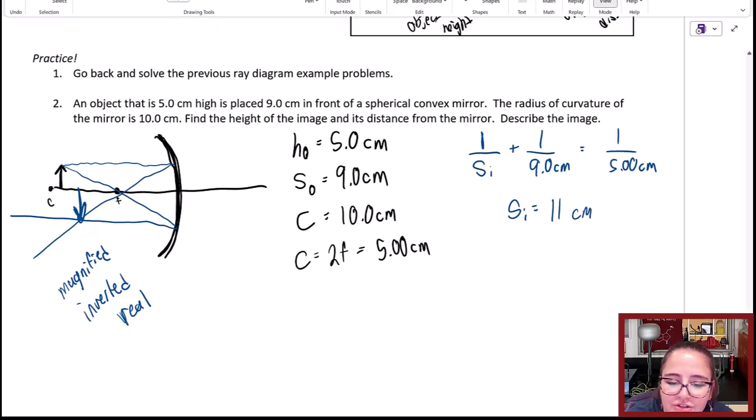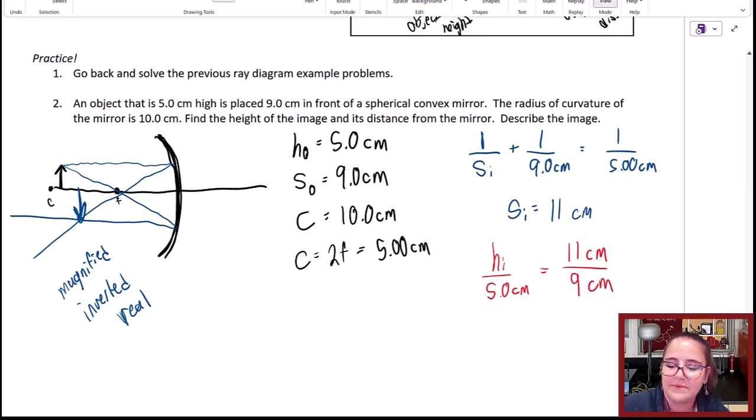And then if we want to do our height, it is the height of the image over the height of the object, which is 5 centimeters, equals the image distance over the object distance. So we have 11 divided by 9 times 5, or you could think of it as 55 divided by 9. Either way, we get an image height of about 6.1 centimeters. So yes, it is a little magnified, and our calculations support our model in our picture.